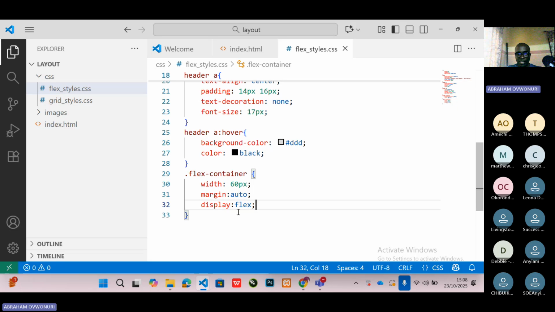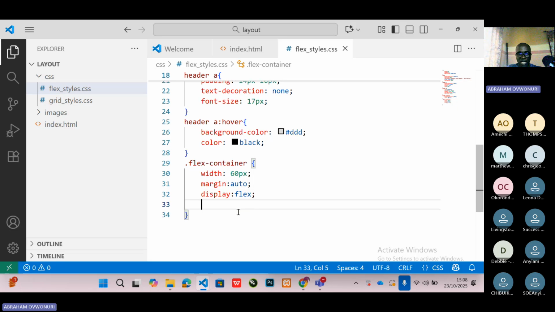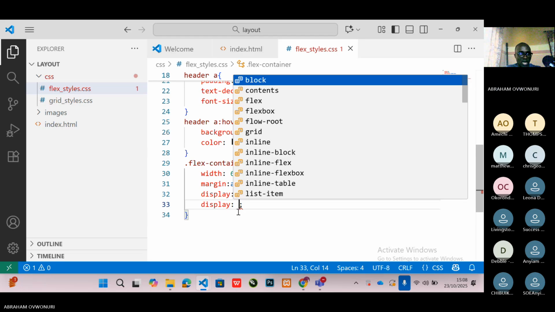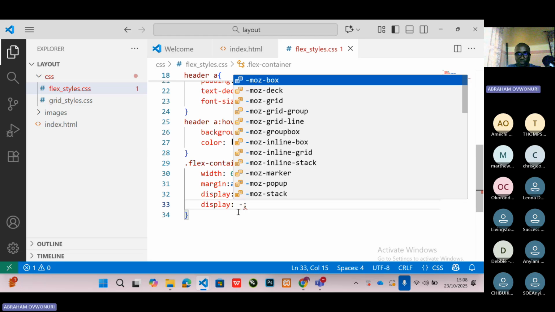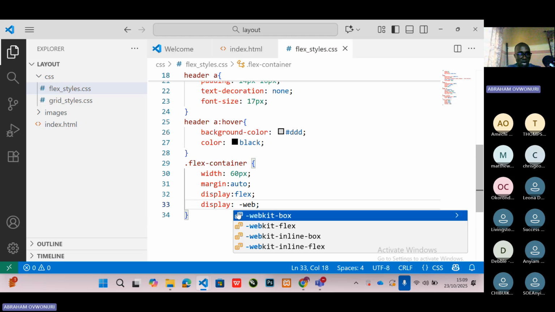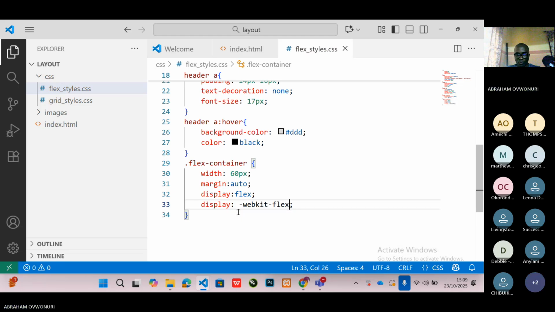Now, the next thing we are going to add is another display in terms of different browsers. We can try to make it display very well in another browser, WebKit Flex.